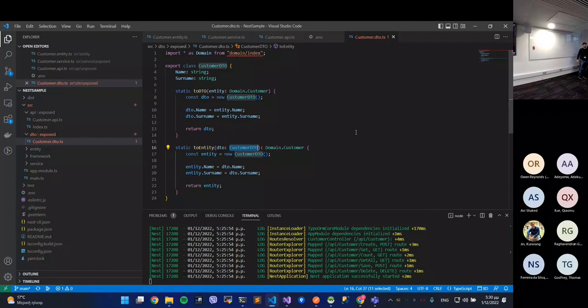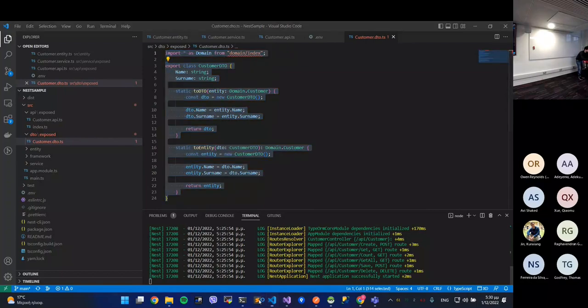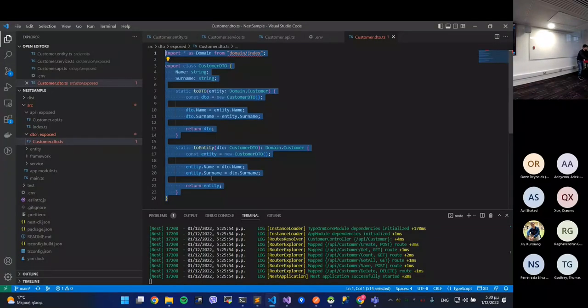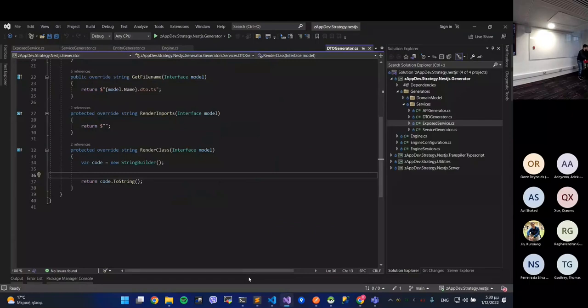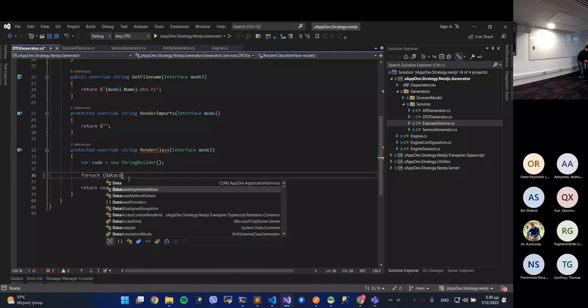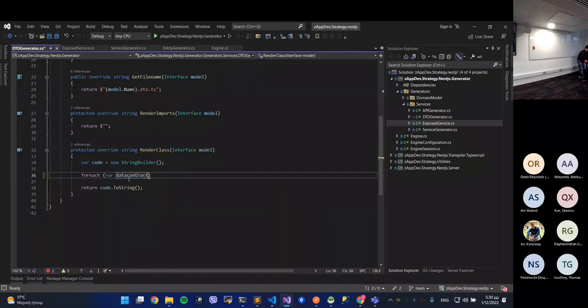So this is the code we want to generate for each data contract method. I will copy paste it somewhere so I don't lose it here, for example. And now let's see how we will generate it. I will go here to the render class method and I will start appending code to the code builder. I said I want to do this for each data contract. So first I have to iterate all the data contracts defined in this service. For each data contract in model.dataContracts.